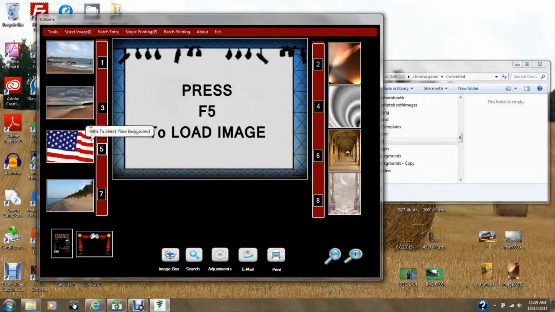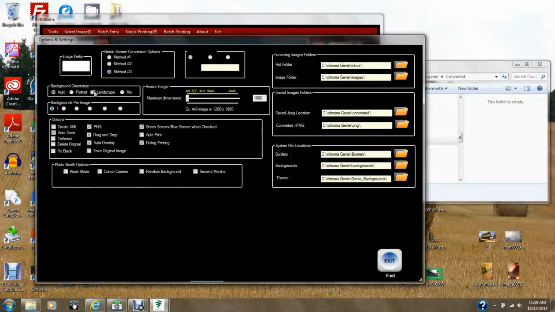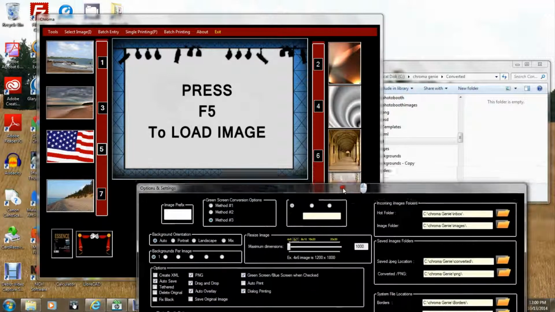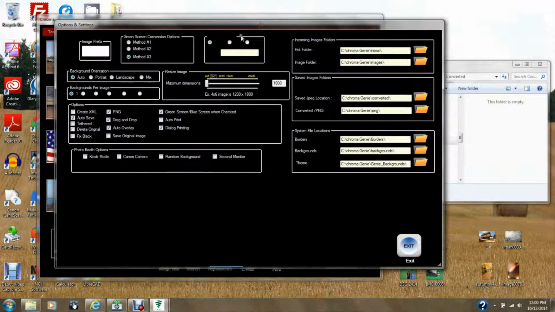There are a couple of things I want to say about backgrounds. First of all, in the Tools area and under Settings, the background orientation is an area that you can fool around with and see what works for you best. In the basic tutorial, I had this set on Mix, and what Mix would do is what you see here. You'd have 4 landscape and you'd have 4 portrait. But that's all you'd have on screen, so your selection process was a lot less than if you had all 8 set up on screen for landscape and portrait.